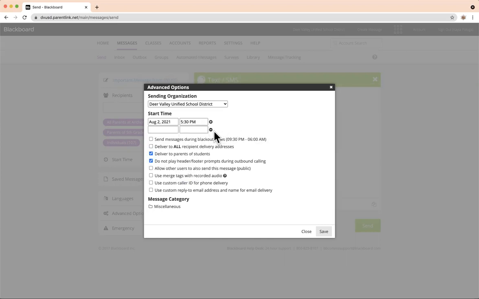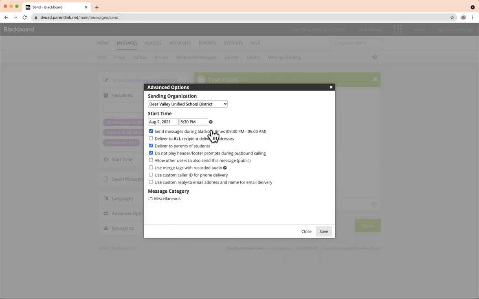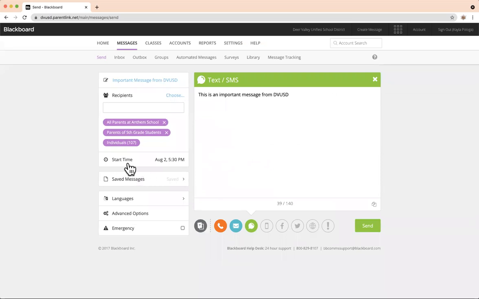If you wanted to delete a time for any reason, you'll just press the minus button there, and you'll see that it removes that time slot from my message. Go ahead and click save. And then now you'll see my start time is on August 2nd at 5:30 p.m. instead of going to be sent out right immediately.